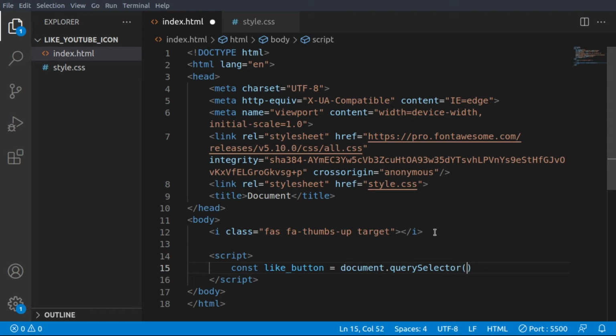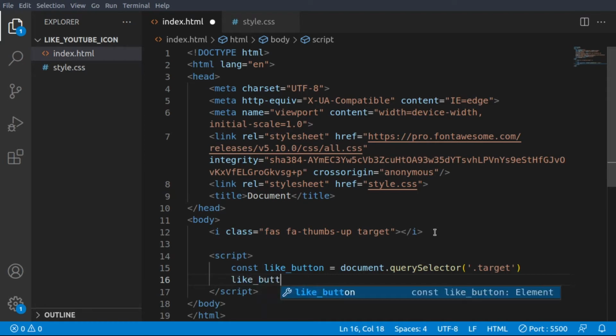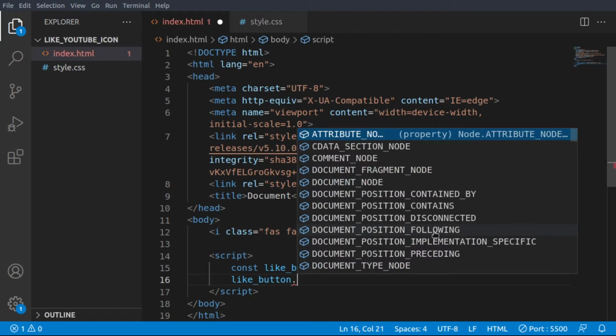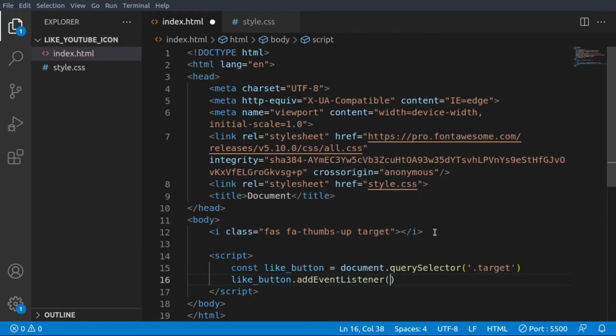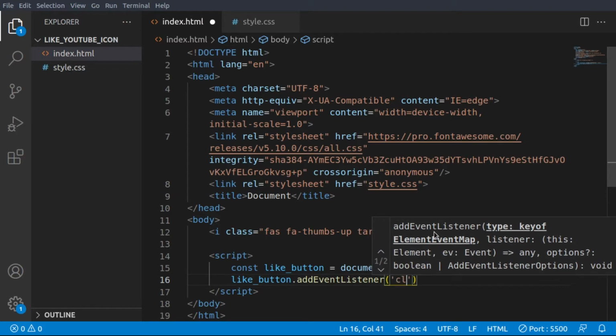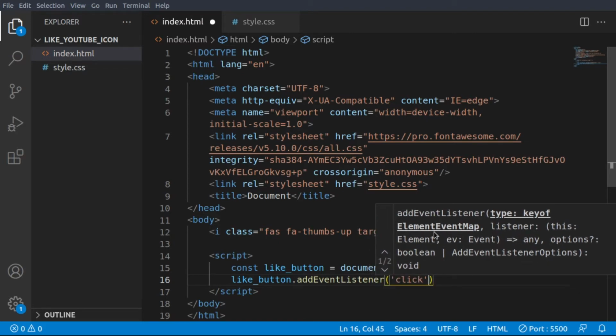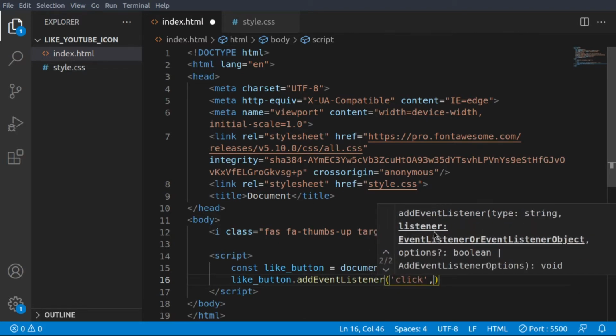Select our element using the query selector. So I'm going to select the target element. This line of code basically selects the element with the class of target. So I'm going to say like button dot addEventListener. Here it takes two parameters. The event is the first parameter, and the second parameter is the callback function.